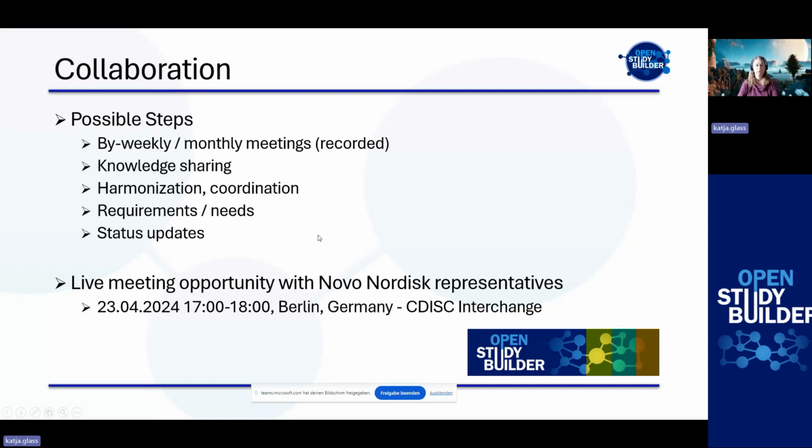Because if there are no collaborators, it will still be done all by Novo Nordisk, but then it will really take time till whatever you need will be implemented. And maybe your requirements are never implemented because you do have, for example, the need of specific additional attributes, which is not in scope for Novo Nordisk, for example.